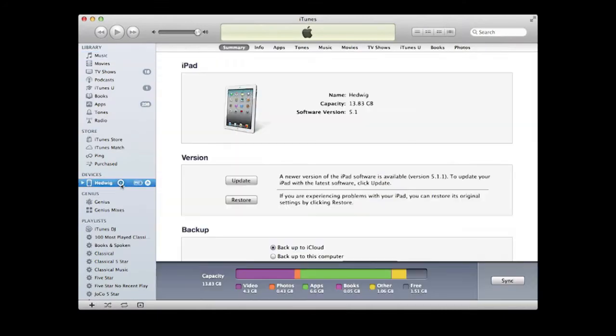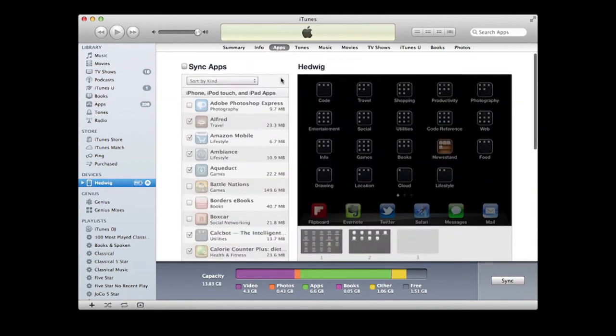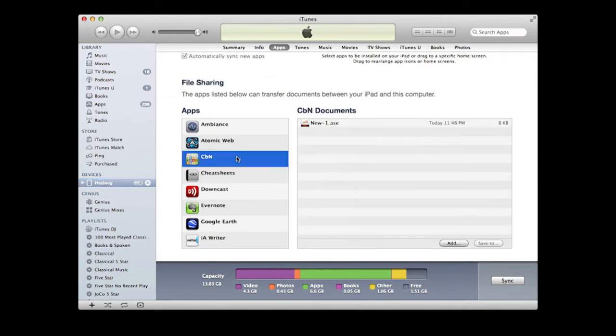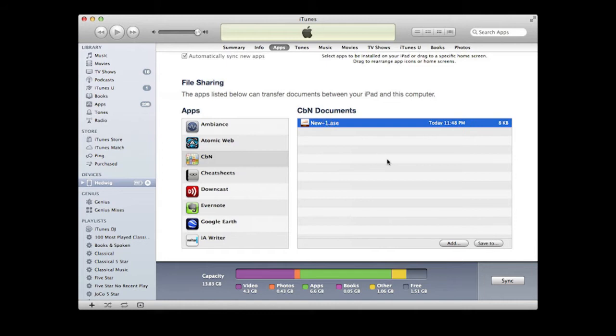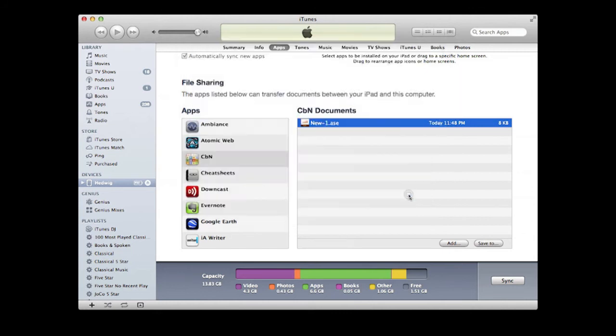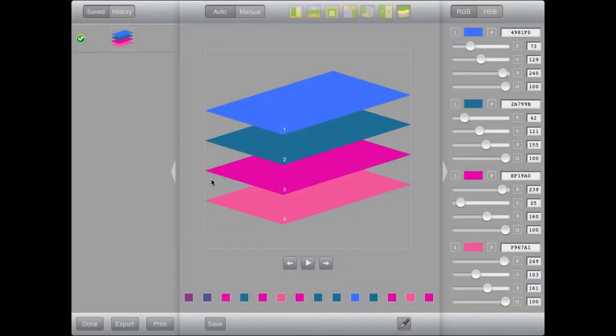Select your device, choose Apps, scroll down to File Sharing and select Colors by Number from the Apps list. The files available will appear in the Documents panel to the right. Use the Save To button to choose a place to save it. When you have finished exporting, tap Done to exit selection mode.